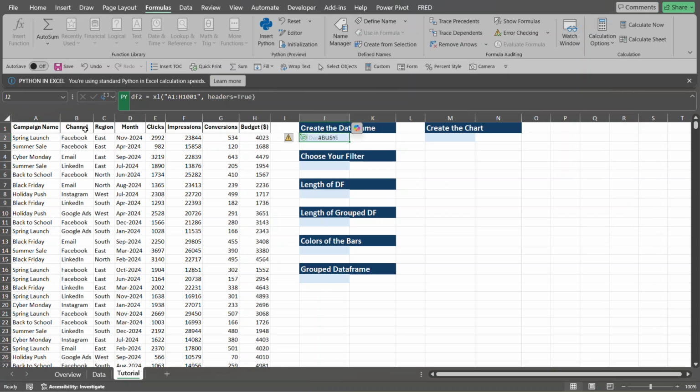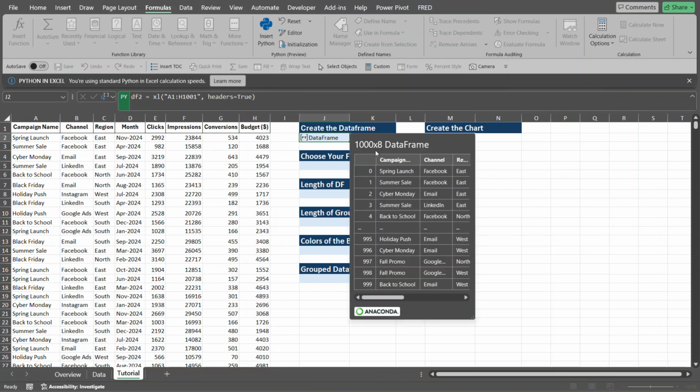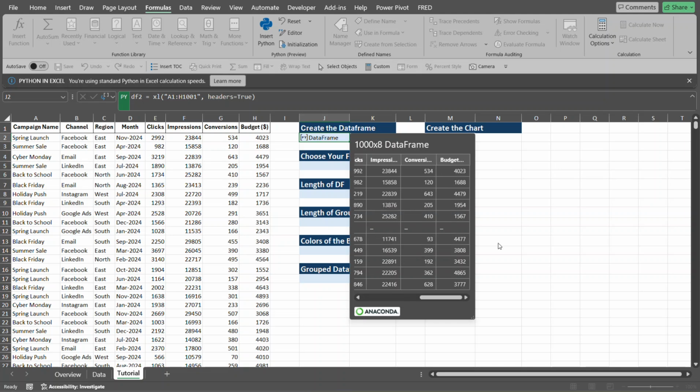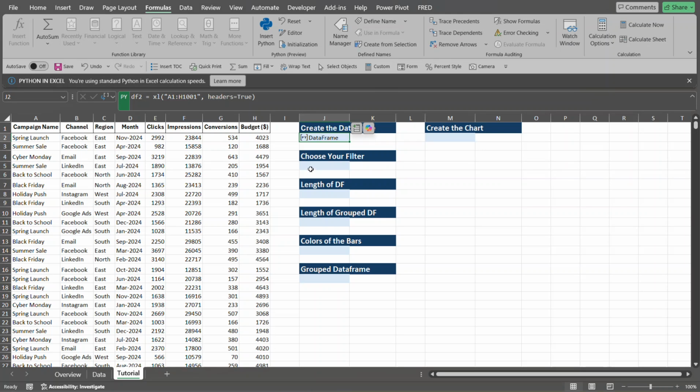That commits your Python code and it creates a data frame. So let's click in that, and as you can see here, it just basically grabbed all this data that we selected, including the headers, and created a data frame for us. So that's that. Now what we want to do is create a drop-down list of the filtering that we want to do for our chart.